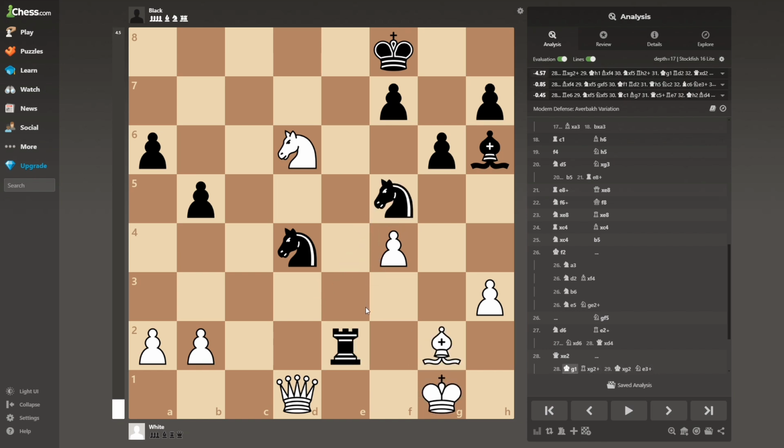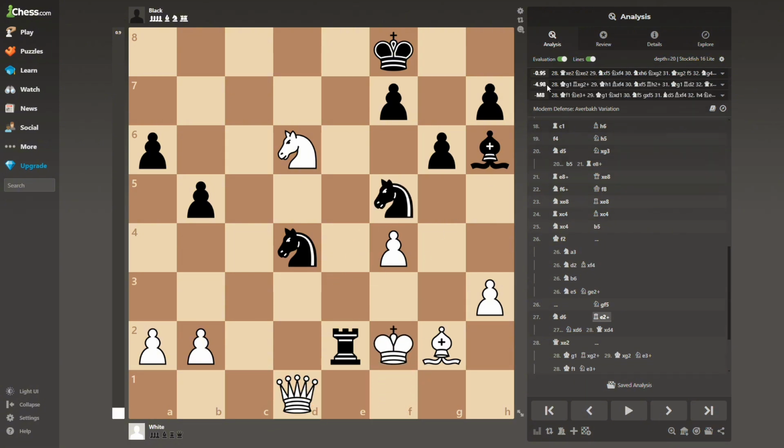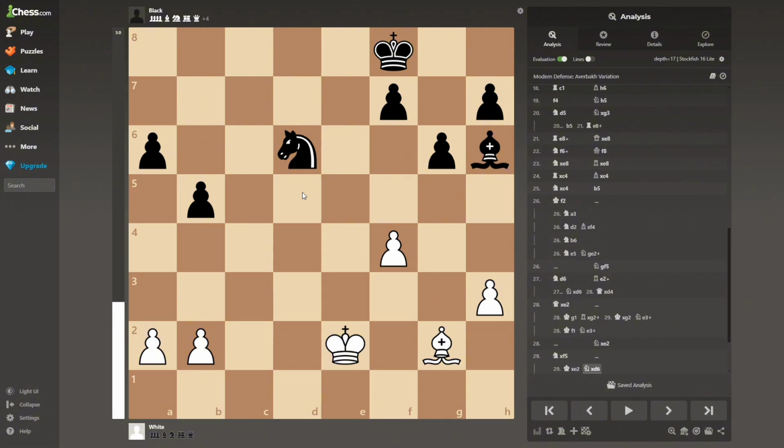And if king here, then obviously you just lose the queen. So that's why you have to take. Only move, knight takes e2. And here, not king takes e2, because then we would be playing an endgame where we are down a piece.